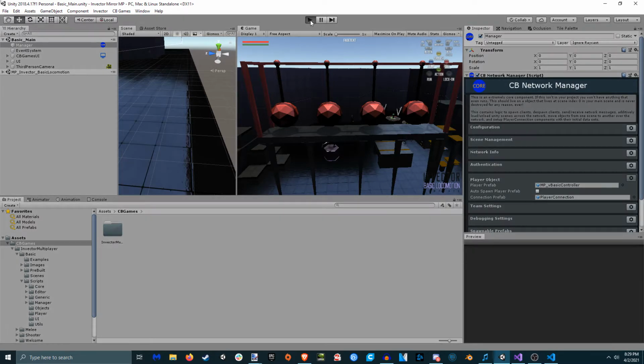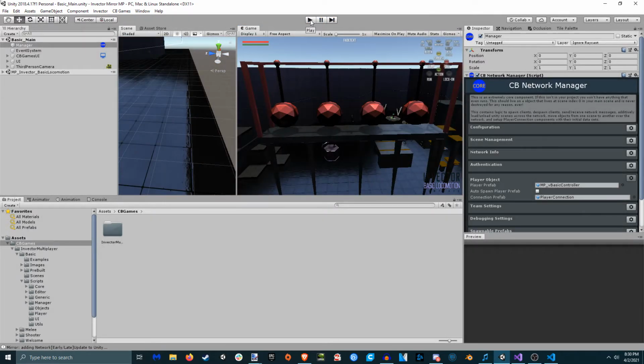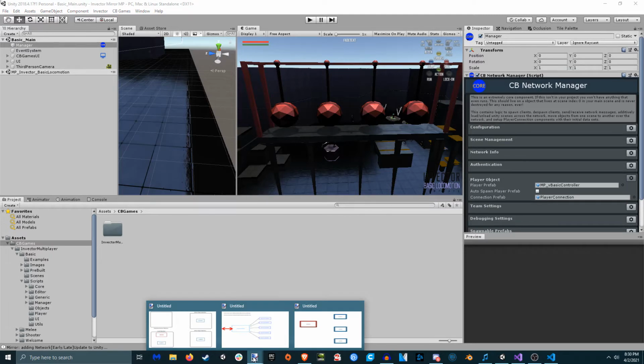So if I click play here and I have the debug window enabled, you'll see it has a couple of options immediately. It says start localhost plus client, start server only, or join localhost. And really this should just say start host or join host because it may not necessarily be localhost, but by default it is localhost. So what does that even mean? How is it possible to start a server and a client together? Are they not the same thing? And the answer is they're different.